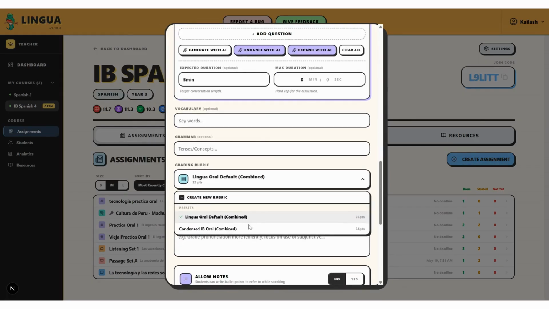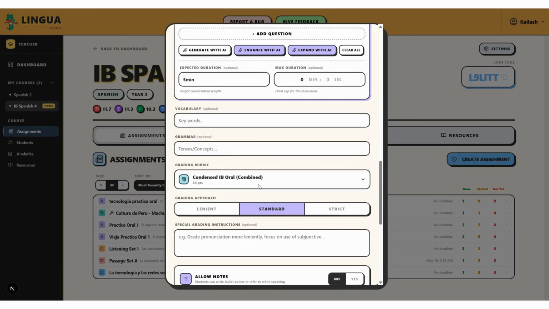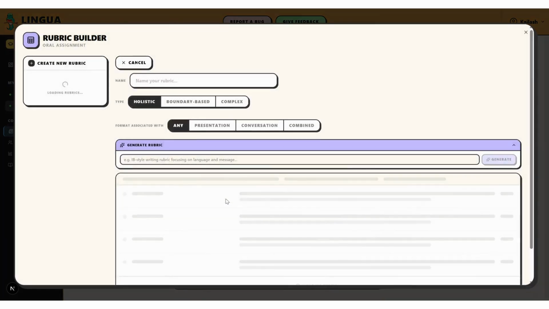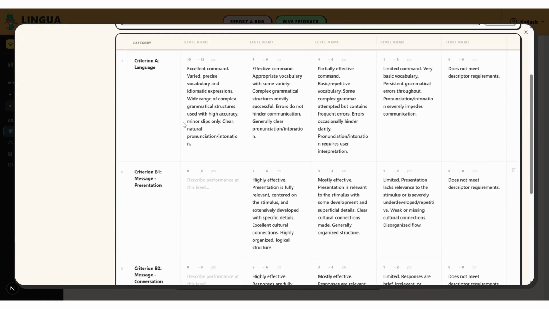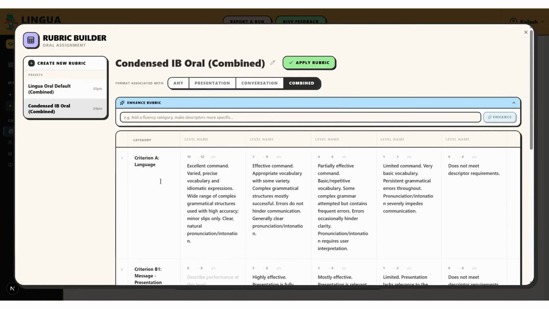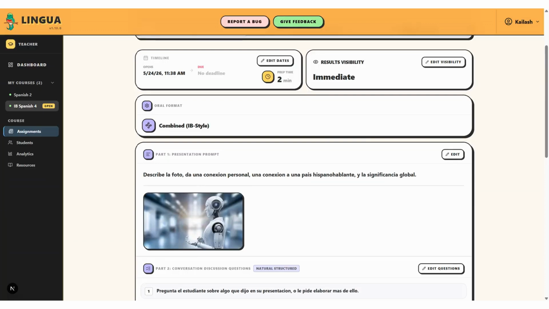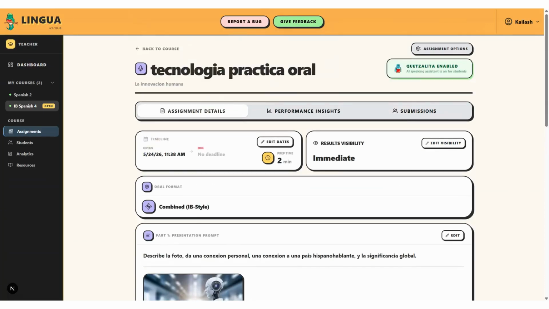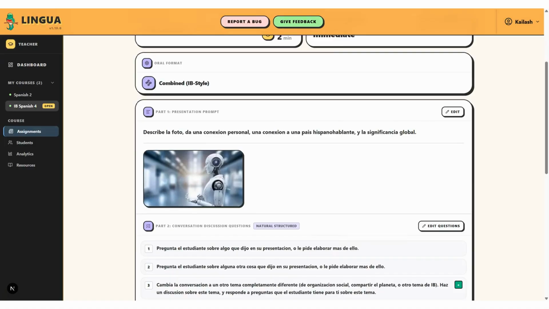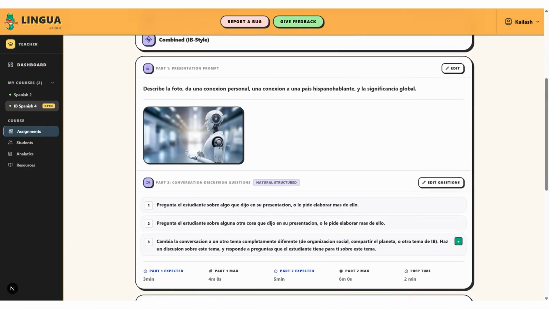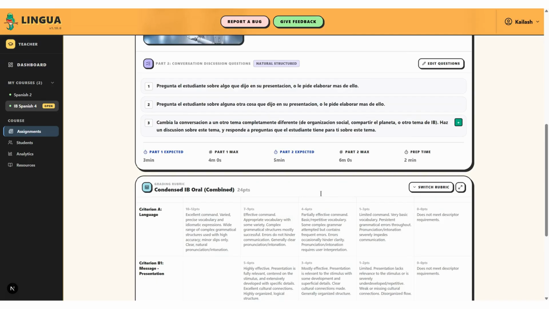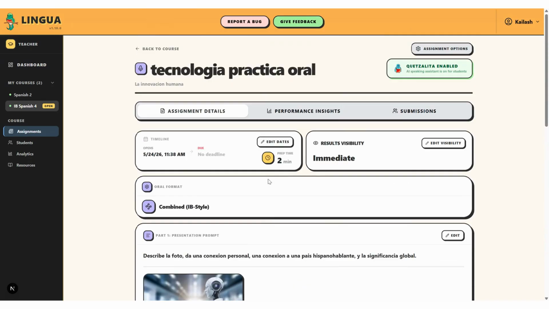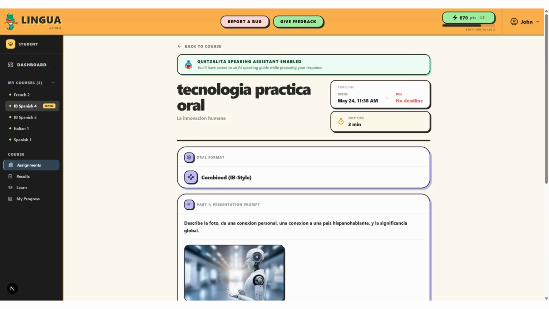And then we're going to use the IB combined rubric here. So if you want to just look at this for a second, this is what that looks like here. It's the full IB rubric. So here's the details page for this assignment. You can see part 1, here's a photo they'll be describing. Then part 2, here are the questions they'll be responding to, with this one having more time spent on it. And then the rubric. So let's look at it from the student's view.